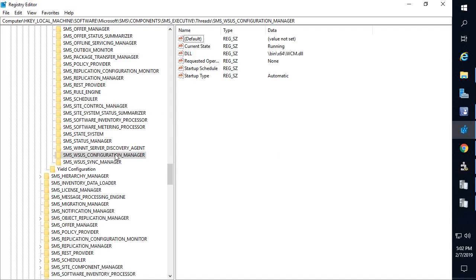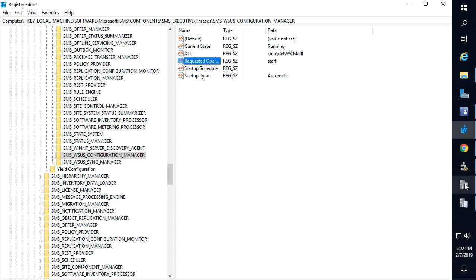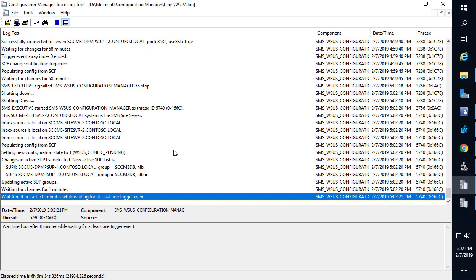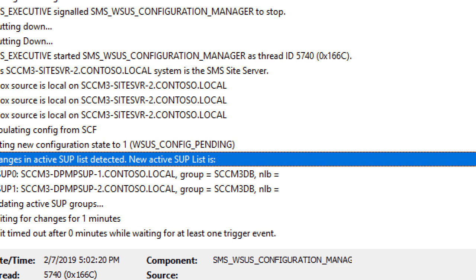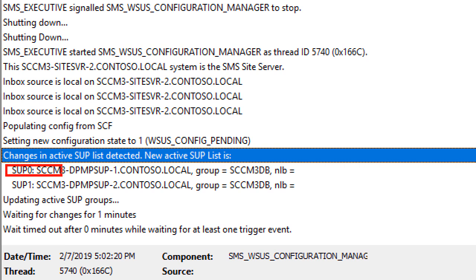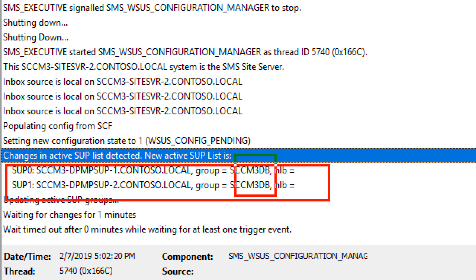Just to show you that they're exactly the same, we'll go ahead and do a requested operation. We'll go ahead and stop it once more, and then we'll go ahead and start it back up. And then we'll open up that same log file. And now what you can see is that when it's loading the list, we can see that SUP01 and SUP02 are now using that same database configuration.